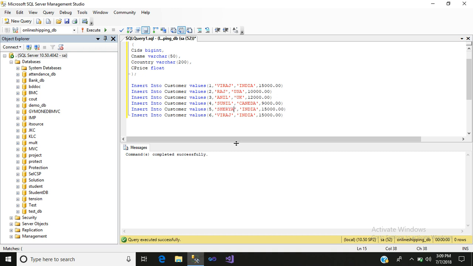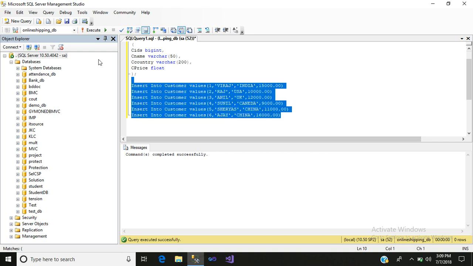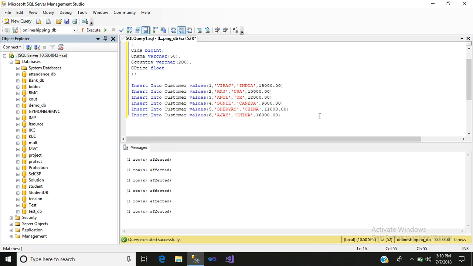Fifth one, Shreyas. Country will be China. 11,000. And last one will be Ajay from China. 16,000. Just simply select all and execute it. So all data will be inserted.